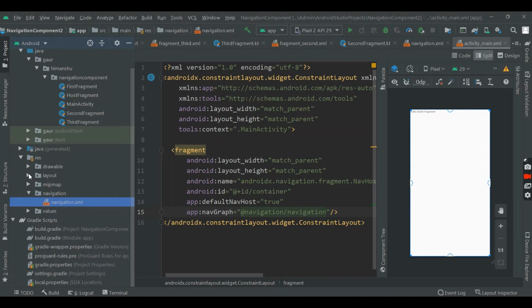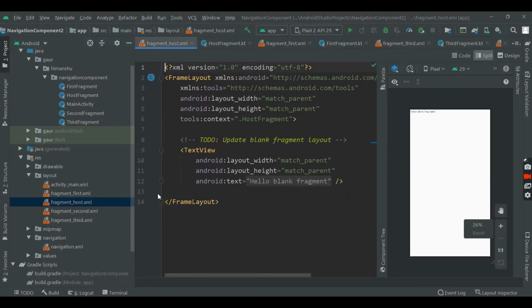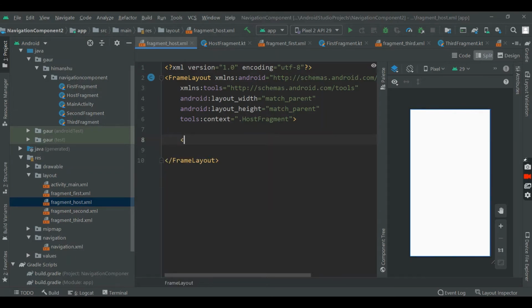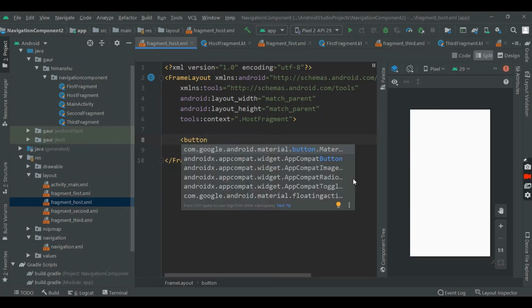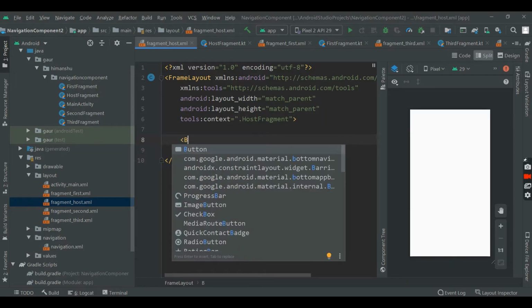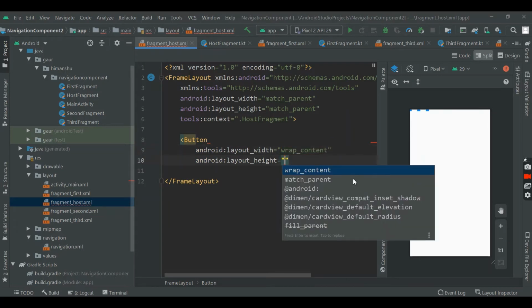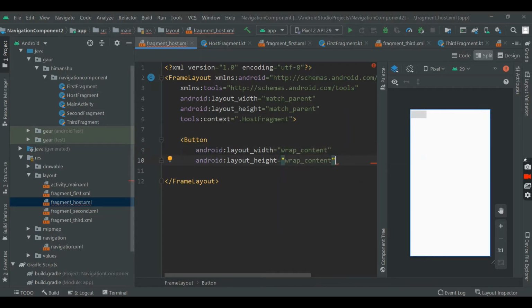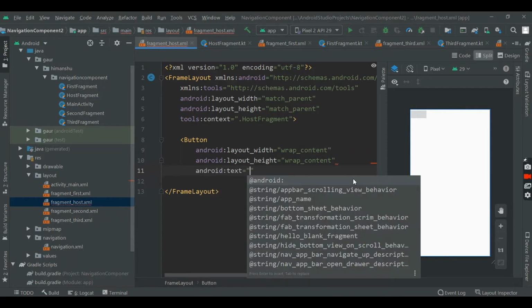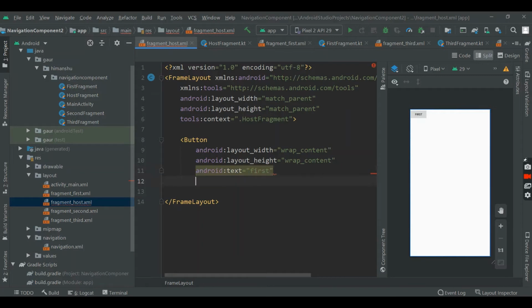Now go to your this fragment code XML and change these two buttons. So I need to attach 3 buttons. What happened to me? I'm sorry for this. And width is wrap content, height is also wrap content, and I need to attach some text. So this is first and its ID is also first.